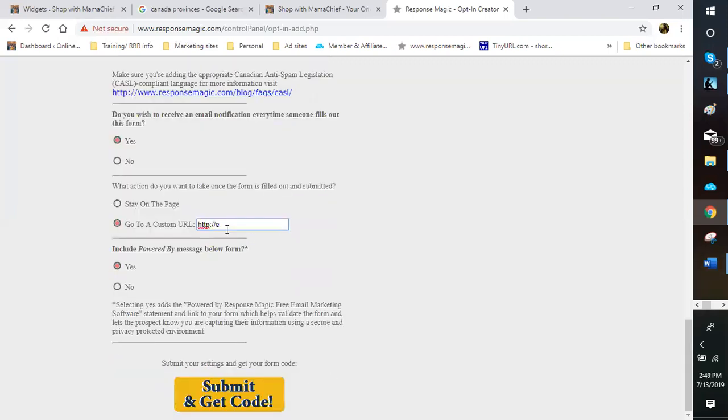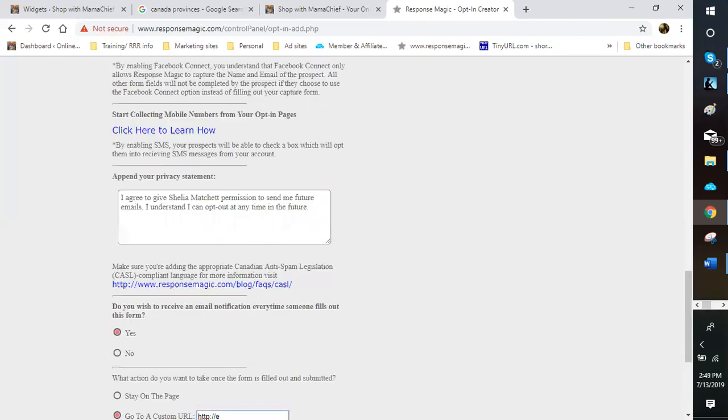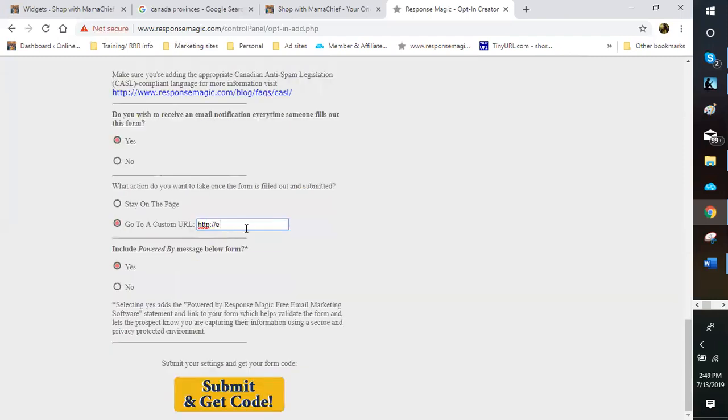Go back up there. All right, my number lock's not on. I was wondering why it kept jumping. Okay, so once they finish filling out the survey, I want them to go to my landing page. Do I want to leave this message powered by? Yes, leave that on there. That's just letting them know who it came from.